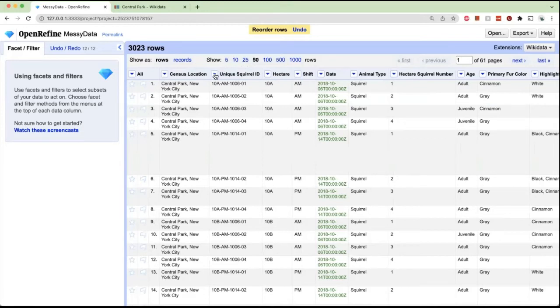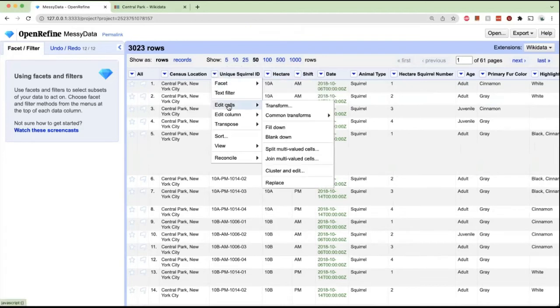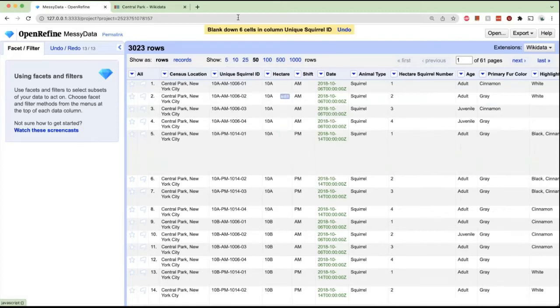The next one is kind of a trick, kind of a little hack. You're going to edit cells and do blank down. And because they're sorted, it understands that you want to make the columns below that match the ones above, aka the duplicates, blank. So you can see we have 6 blank cells now.